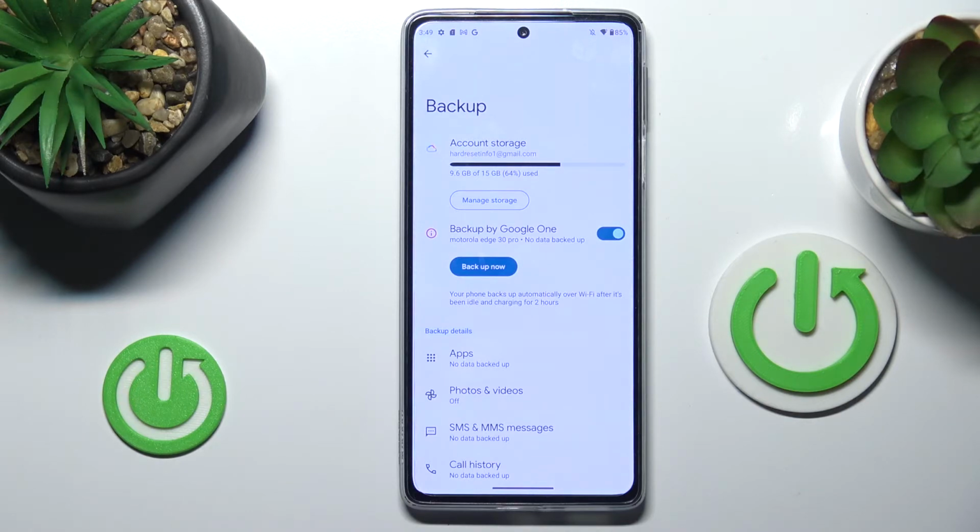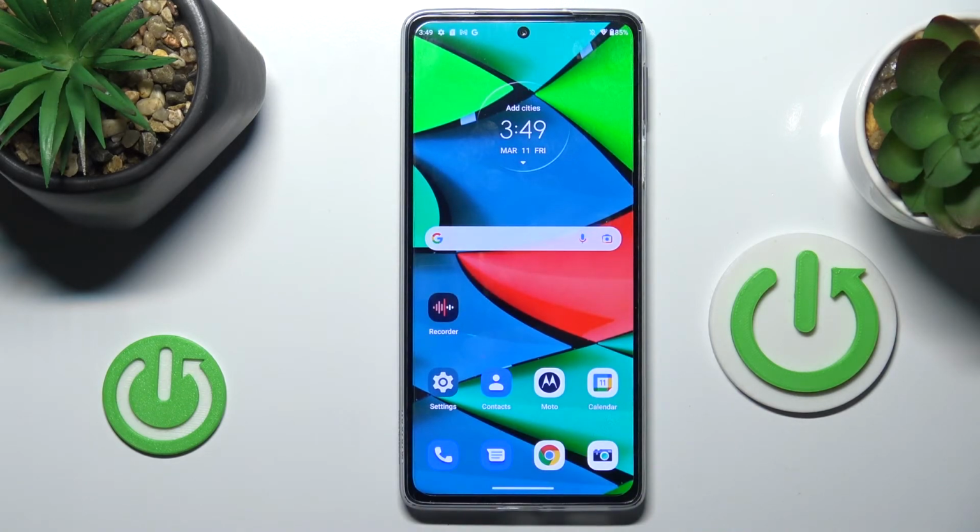However, if you are not logged in with your Google account, you will have to provide your email address or phone number, just whatever is connected with this account, and then the password, and that will be all. So this is how you can activate backup to Google One.